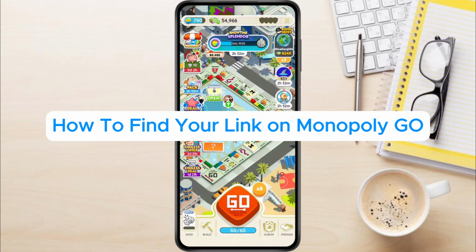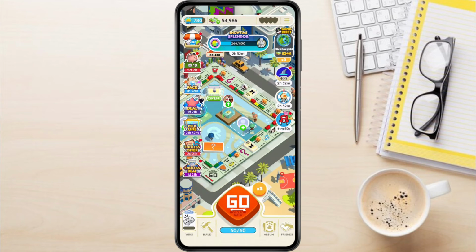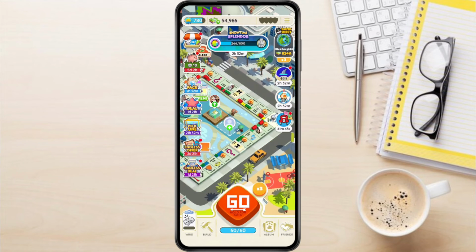How to find your link on Monopoly Go! Hey everyone, in this video tutorial, we're showing you how to find your link on Monopoly Go. An invite link is a special URL that allows you to invite your friends to join the game.